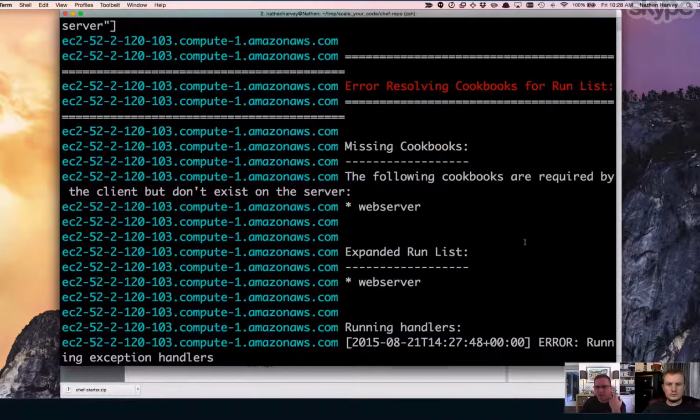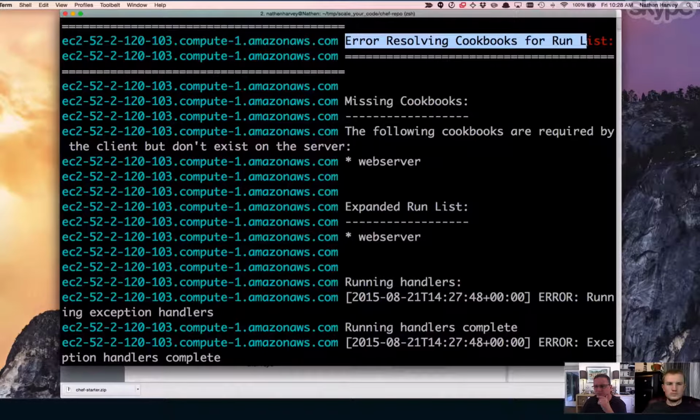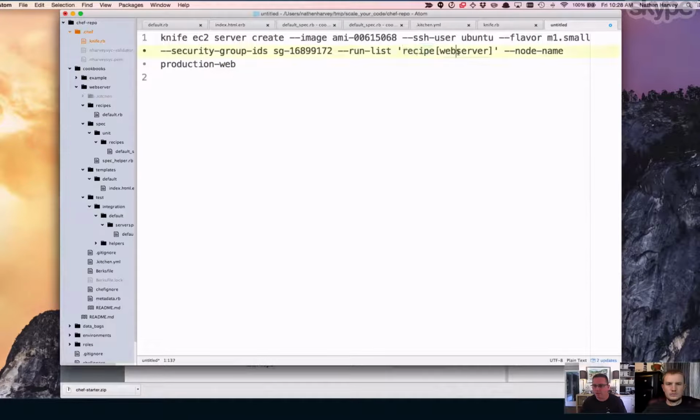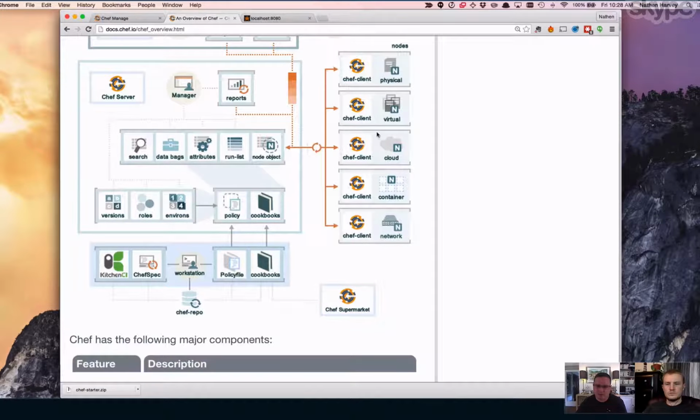But we ran into an error. Uh-oh, we have a little problem here. So look, it tells us that there's an error resolving cookbooks for our run list. So we told our web server to use the run list recipe web server, which will use the default web server recipe. The problem is, if we think back or look back again at our diagram, what's happened is our local workstation spawned a node here on EC2, and now it's going to the Chef server and saying, hey, I should be a web server. What's the cookbook look like? And the Chef server says, oh, I don't know anything about cookbooks yet, because we haven't uploaded our cookbook yet. So let's go ahead and upload that cookbook, and then we can run that process again.